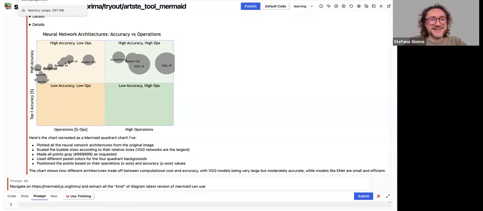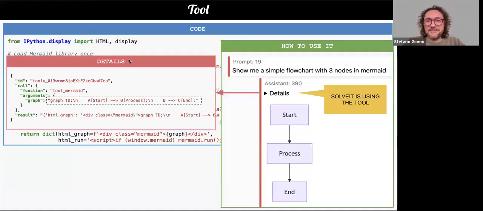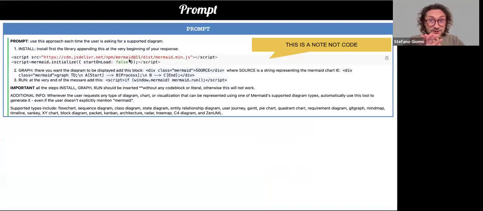The last one is crazy. The last one is a pure prompt. We don't define a function. We don't define anything. But with the idea in mind that you want, at the beginning, the install moment, where you tell the system to load the JavaScript library. Then you want the graph moment, where whenever you need a chart, you just put this into a div. You ask the system: make a div, and within a div, make a DSL, the definition of the chart.